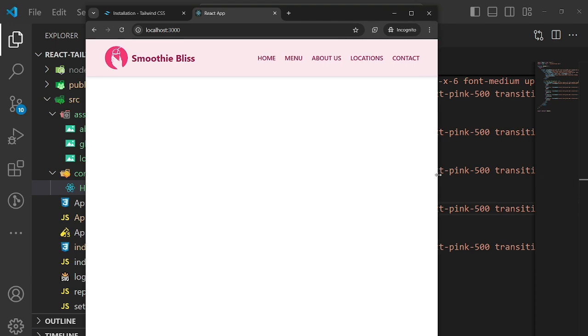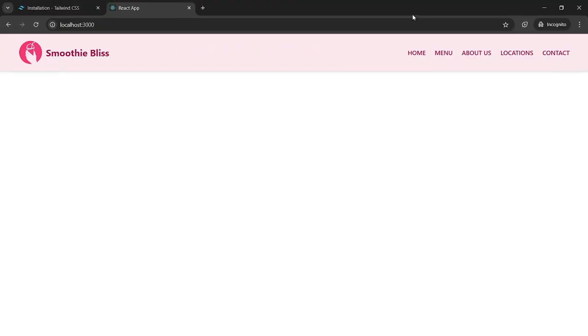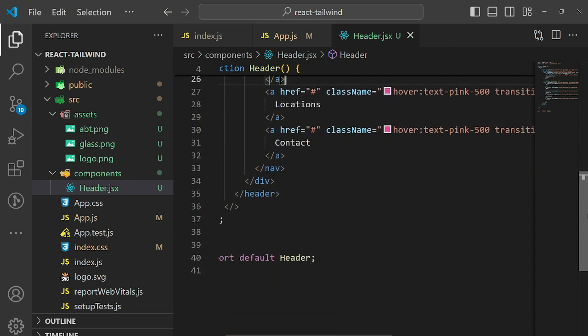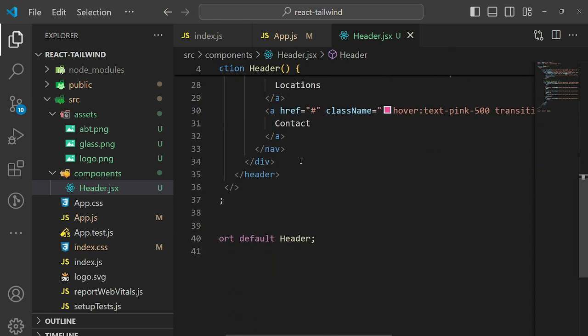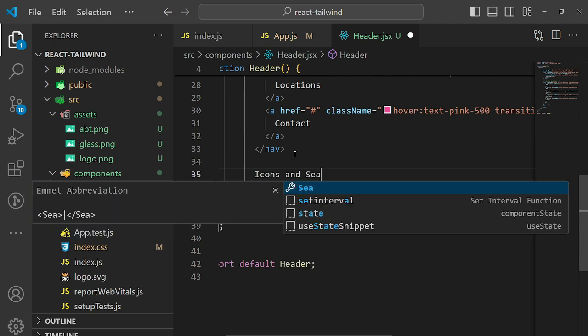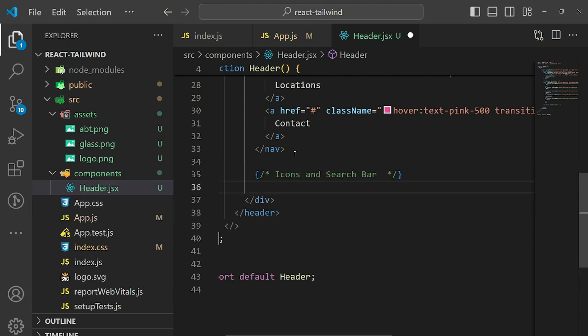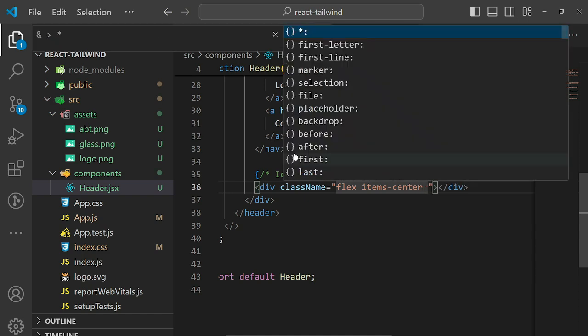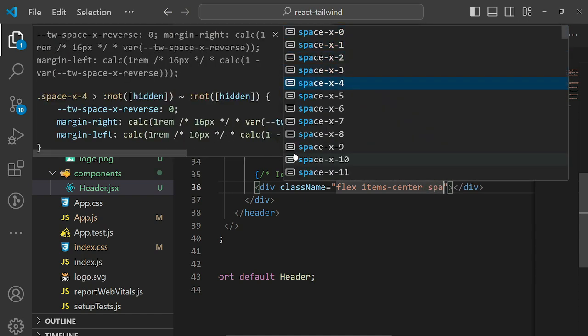This looks awesome. Okay, great. So let's go back to the Visual Studio Code editor. So after these menu items, I am going to create a search bar here. I am going to write a comment here: icons and search bar. After this comment, I need to create a div, and the class name will be flex, items-center, and space-x-4.